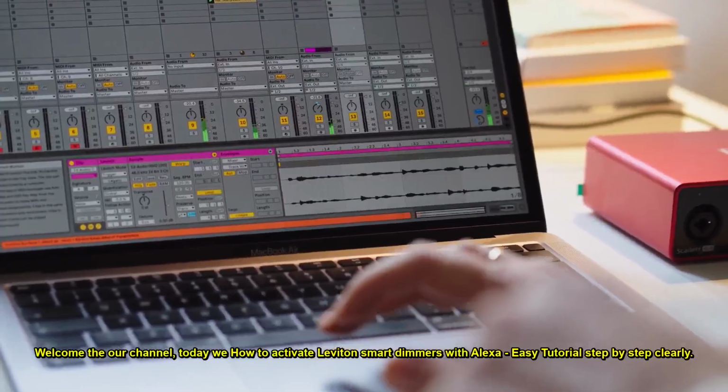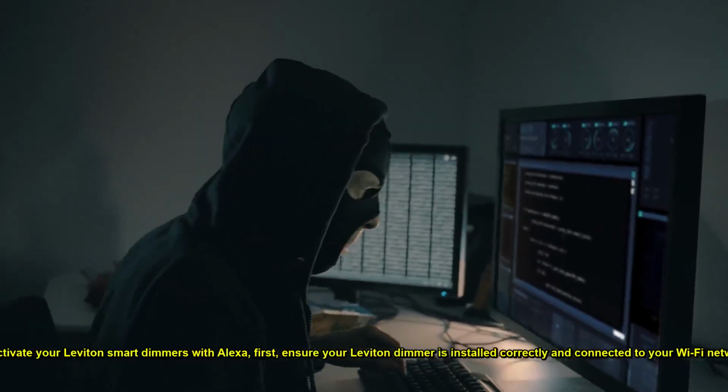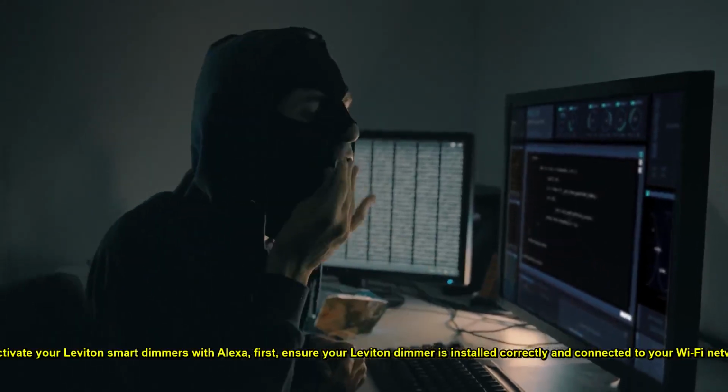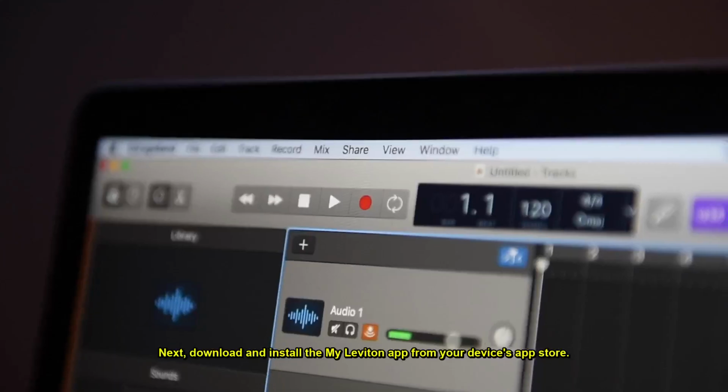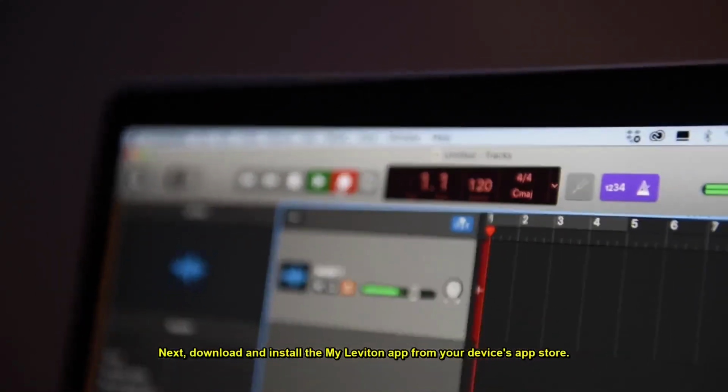Easy tutorial step by step clearly. To activate your Leviton smart dimmers with Alexa, first, ensure your Leviton dimmer is installed correctly and connected to your Wi-Fi network. Next, download and install the My Leviton app from your device's app store.